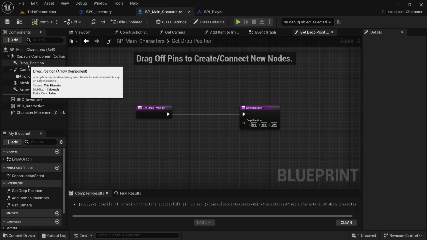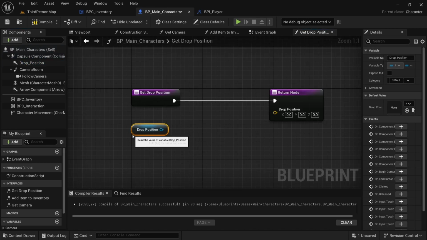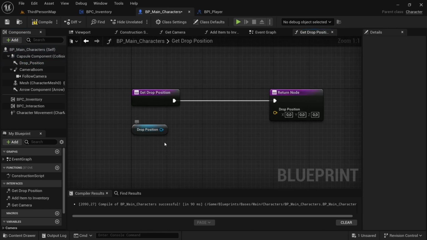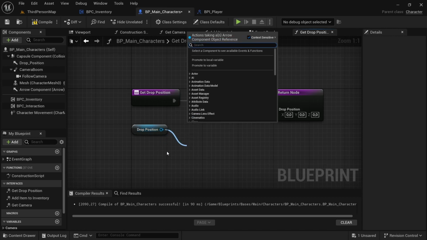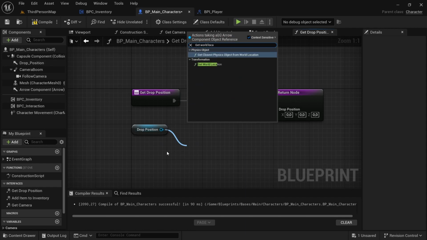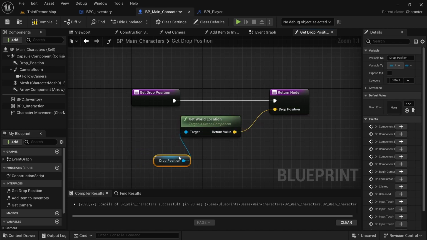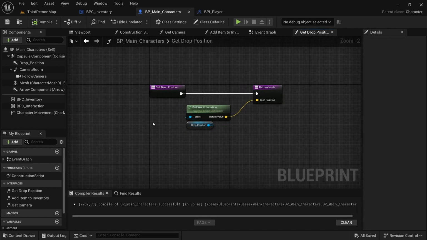We just need to get the position of this drop position arrow here. So let's get a reference to this drop position, just drag into the graph like this, and now we just need to get the world position of this. So just drag and type get world location like this. Let's get this transformation here, get world location. And now we just need to connect this in the output of this function. And there we go. This is basically it. Let's compile and save. And now we can use this new interface function inside the inventory component.